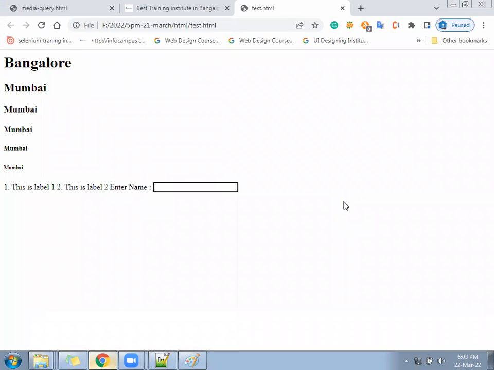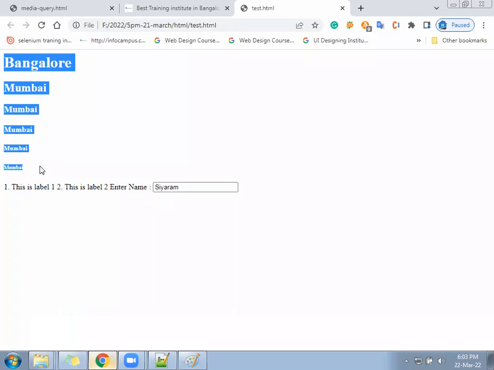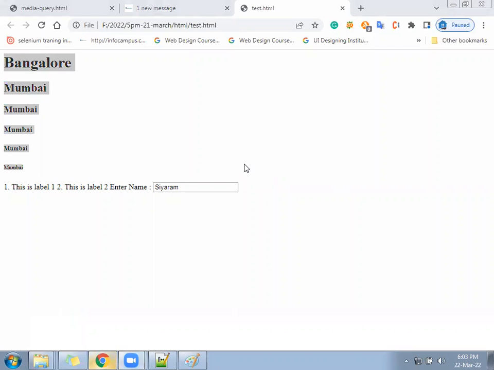Now this text box is asking me to enter your name. I can enter my name here. So that is not called as the output, that is called as the input. Wherever you display the output, that is called as the output tag. Where you ask the input, that is called as the input tag. If the tags are printing in the same line, it's called as a inline. If the tags are printing in the new line, that is called as a block.